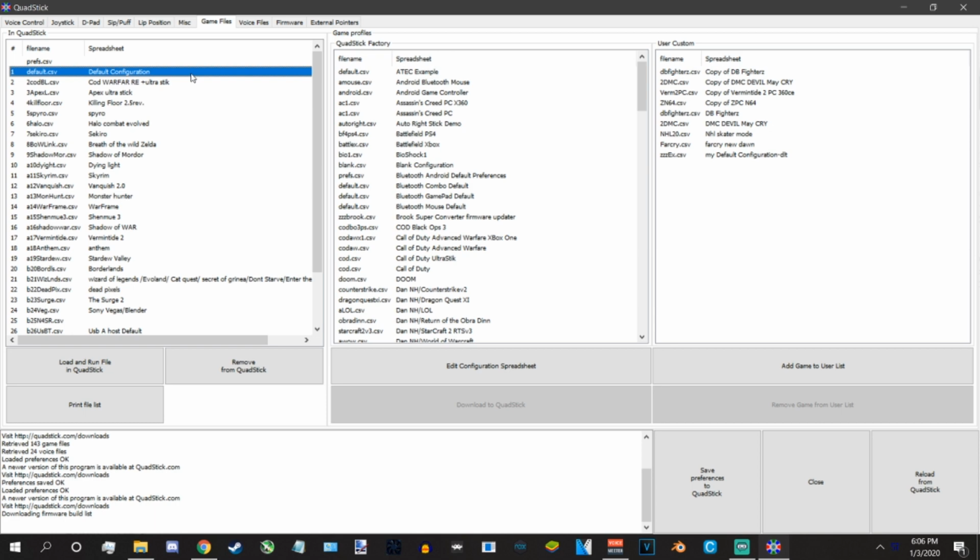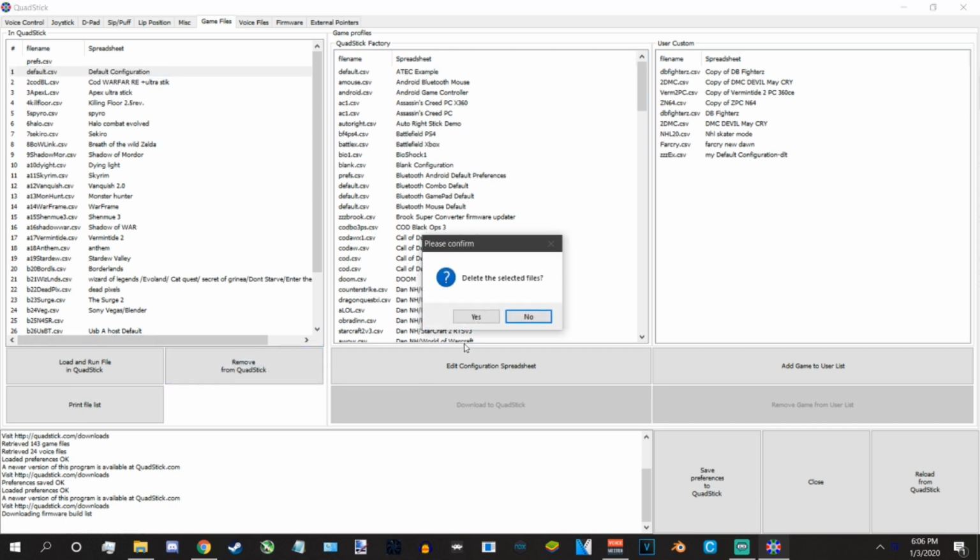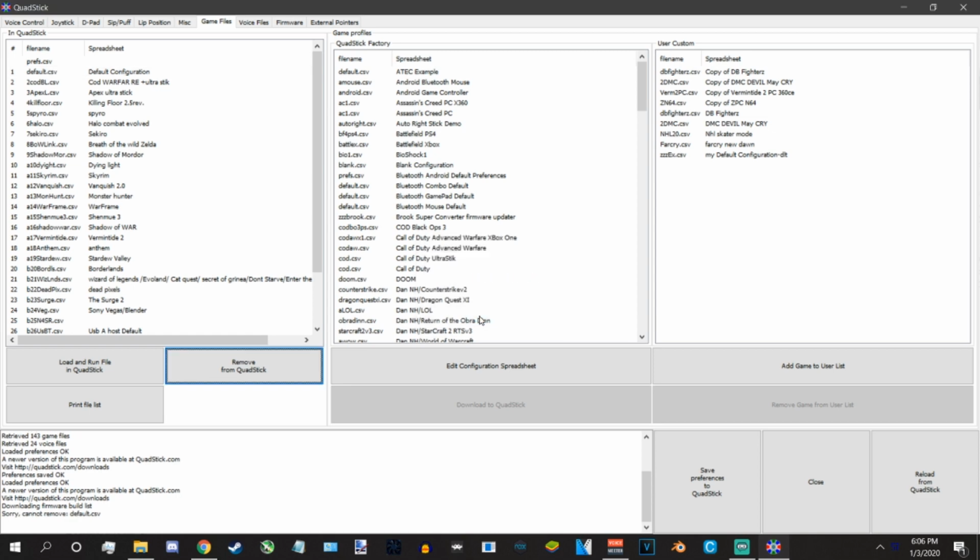But the cool part about this in the Quadstick Manager program is that if you highlight default configuration and you try to remove it, and it says, "Are you sure you want to delete?" the bottom left hand corner does not let you. It is a failsafe because there's too many people that delete it by accident. So I'm really glad that was added into it, and I never knew about it.